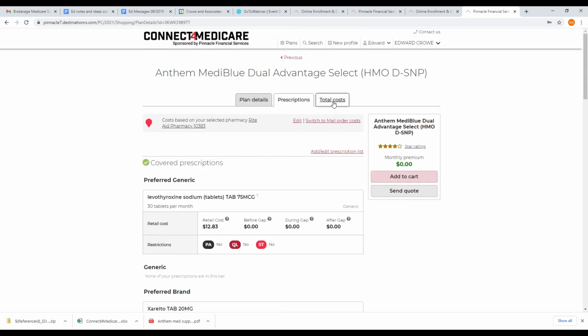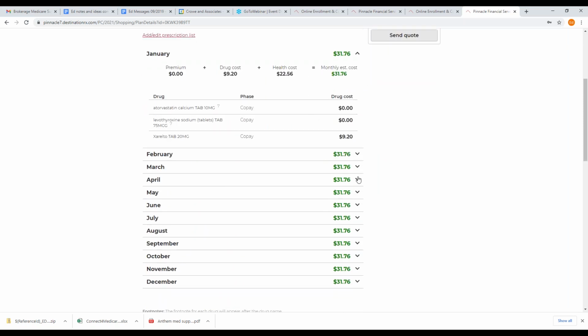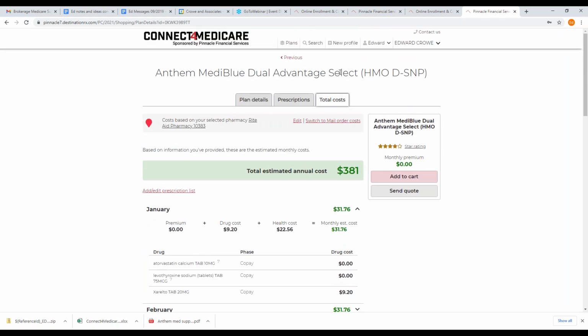If you want to see total costs, you click that button. It's going to break down total costs for the month for each drug. This takes into consideration the donut hole, everything. Now, if we want to go back for a minute, I'll just show you the PDP quick. It works the exact same way, but it's just going to give you the costs for PDPs.